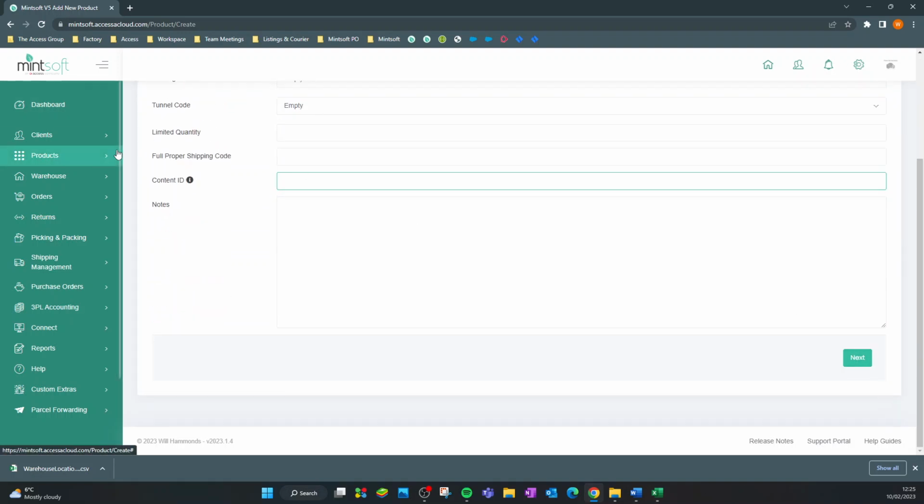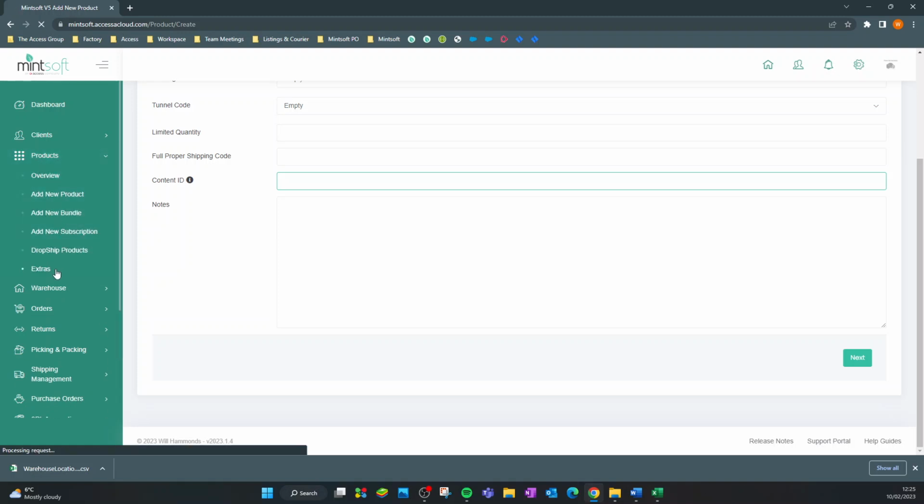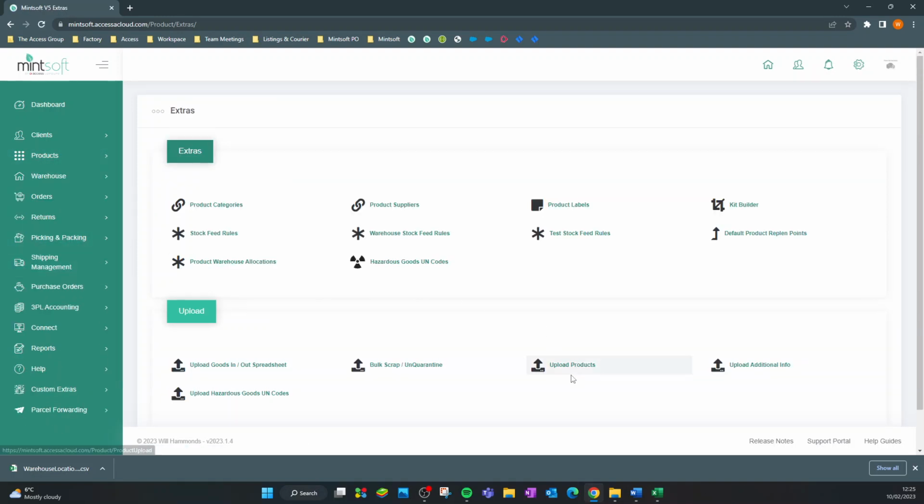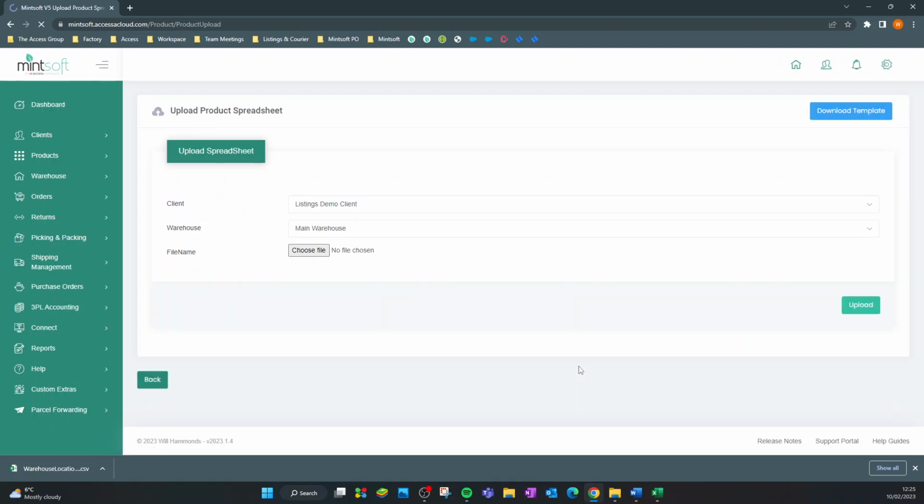You can also upload products in bulk by going to Products, Extras, and then going to Upload Products. You can download a template of products.